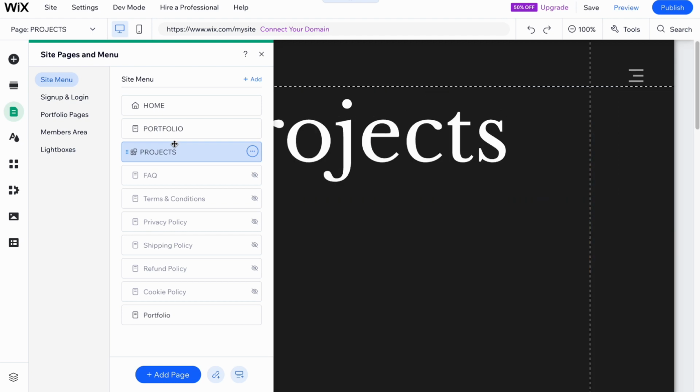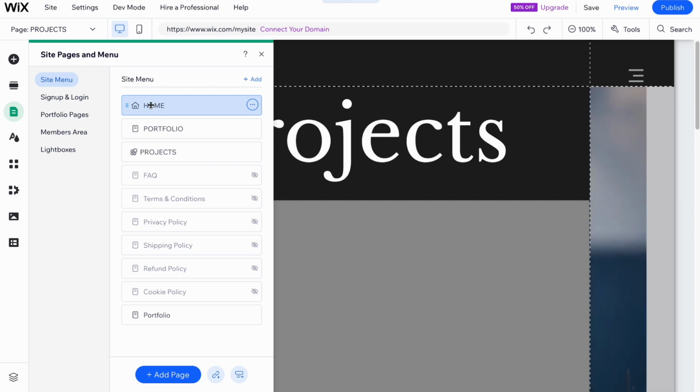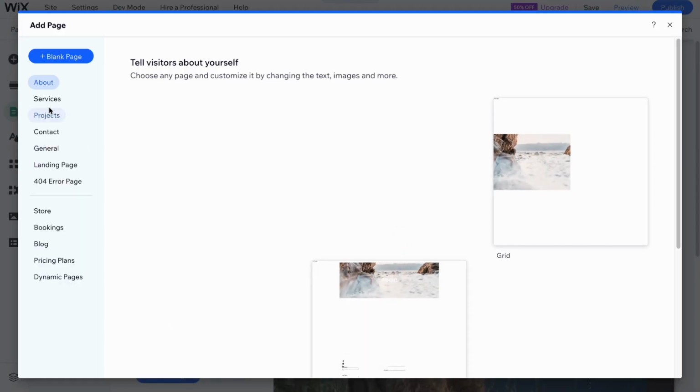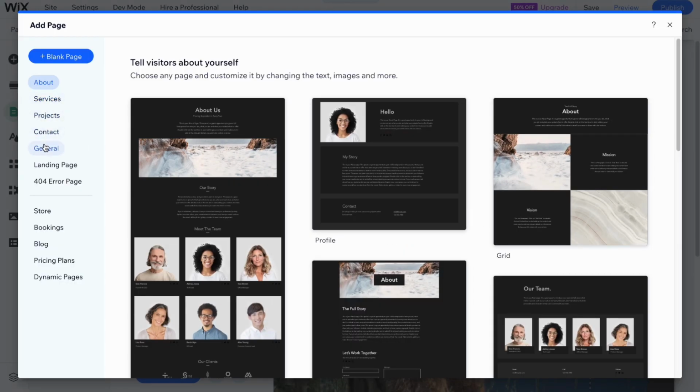So in order to interact with them, we need to select the necessary one. Let's say that we want to interact with a home page. By the way, you can also add a page by clicking on the bottom of the screen on this button here. We can add about page, service, projects, contacts, and so on. You can even create a blank page, and after that just simply customize it as you need.